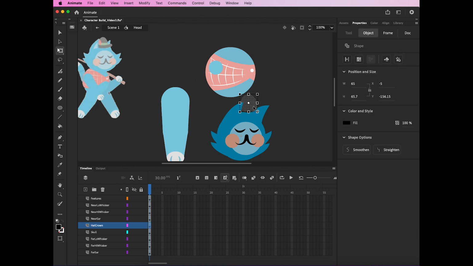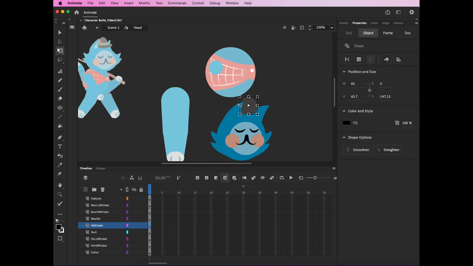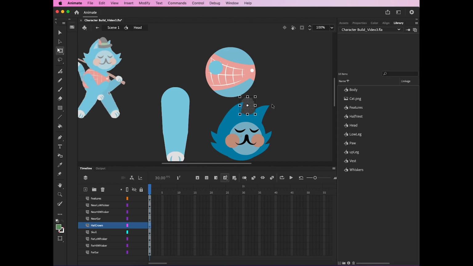And I'm going to move this down, kind of pop it right on his head. Shape is a little strange. We'll just widen it a little bit. Maybe narrow it a little bit. Looks good enough. Okay, so with this hat crown, I need to add a green band to it.